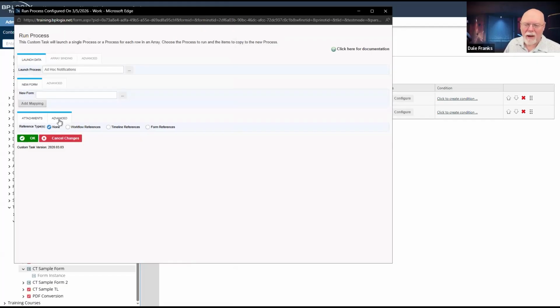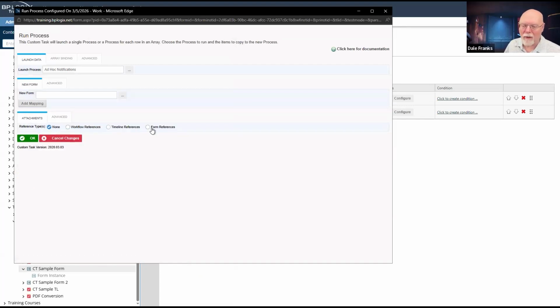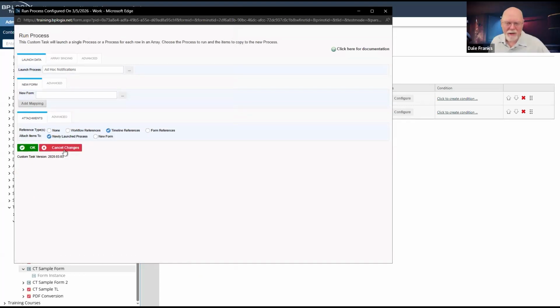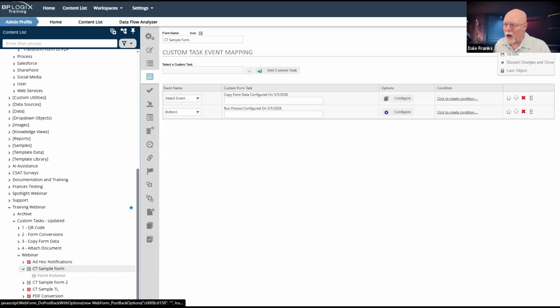And I guess if we wanted to, we could throw in all of our attachments. Usually those are timeline references, so we'll just attach them to the newly launched process. And presumably we have an email template that attaches all of the attachments to it, etc. But that's all I need to do. So now I've got a button control on the form. Let me hit OK here.